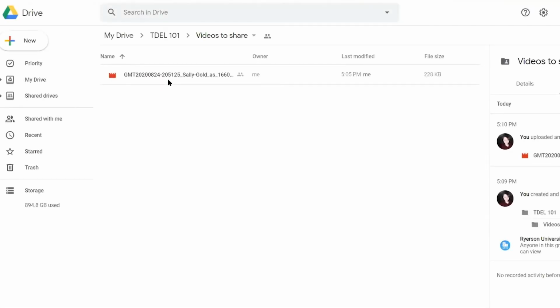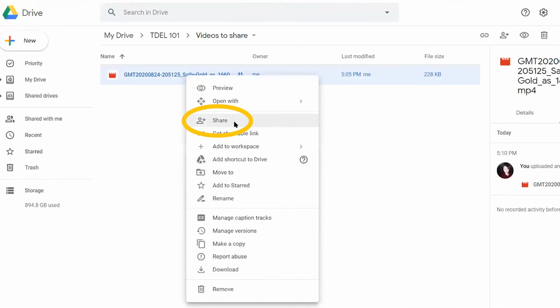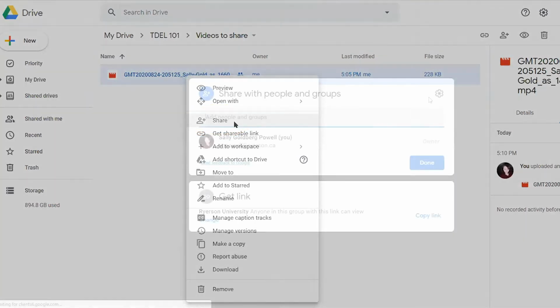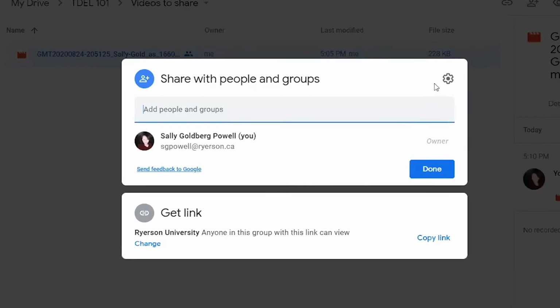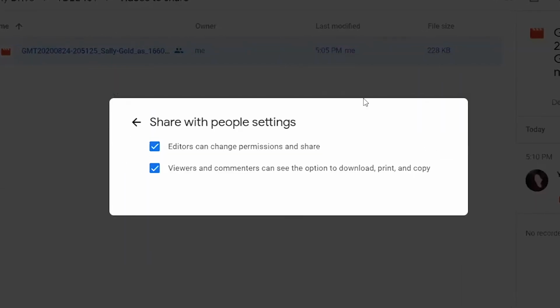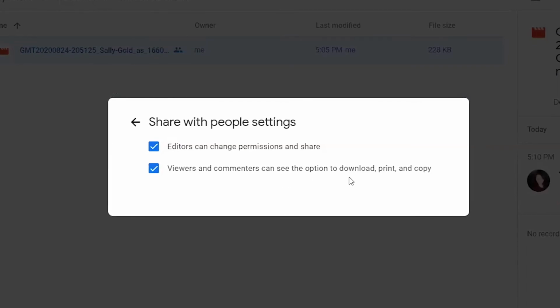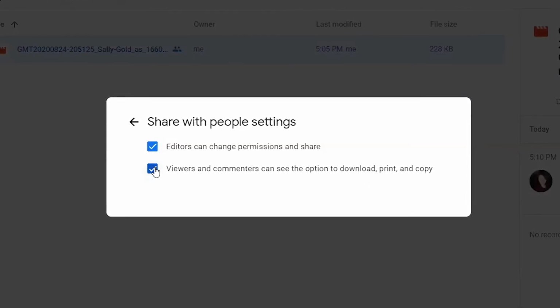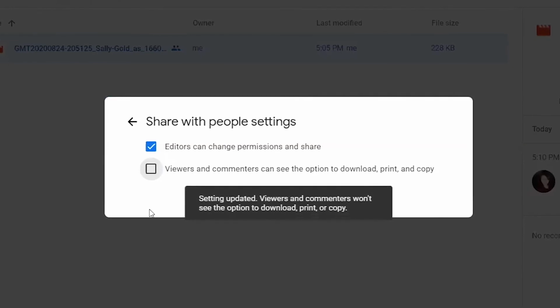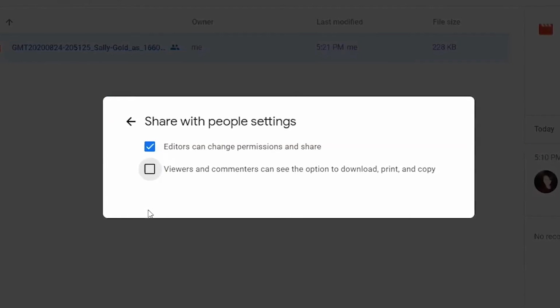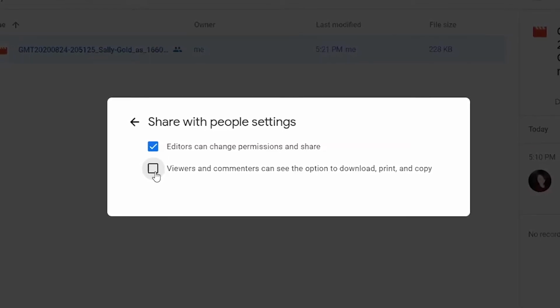Once the video is uploaded to your drive, you may want to add another level of security to your video. If you want to do this, you can right-click on it, choose Share once again, and this time just click on the gear that appears at the top right. Here you can change it to viewers and commenters cannot see the options to download, print, and copy by deselecting this box. Be aware that this makes it so that students cannot download a copy of your video, which might protect your intellectual property, but could also cause issues when accommodations are concerned if students need access to the video when they don't have an internet connection. I'm going to choose to keep it on.